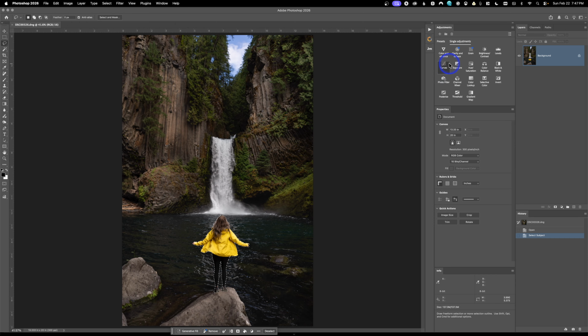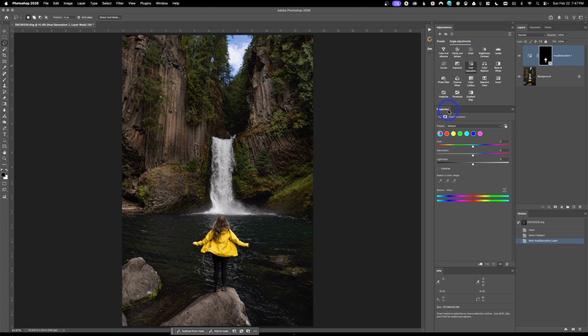So we're going to come over here to Hue Saturation. In the Hue Saturation, we get Hue, Saturation, and Lightness. I'm going to click on the yellow, and that's going to allow me to adjust yellow. So whatever your color is you want to work on, you usually just select it.